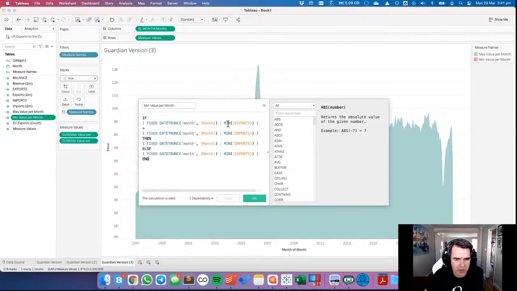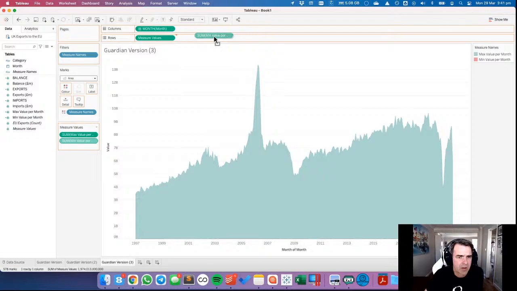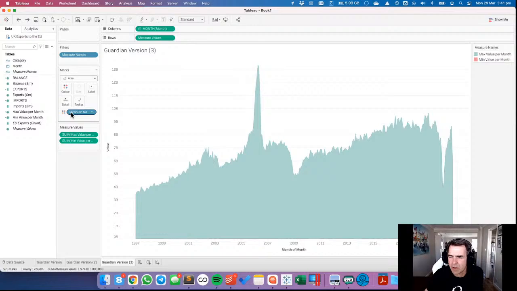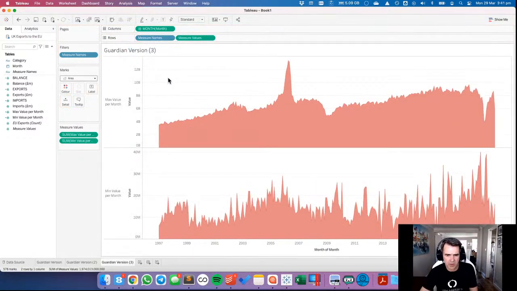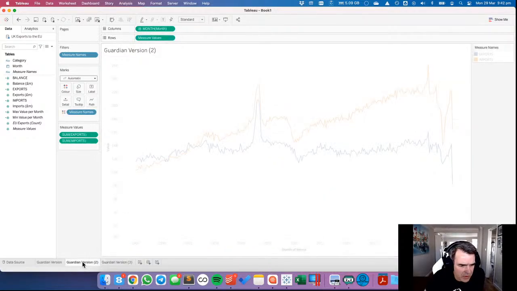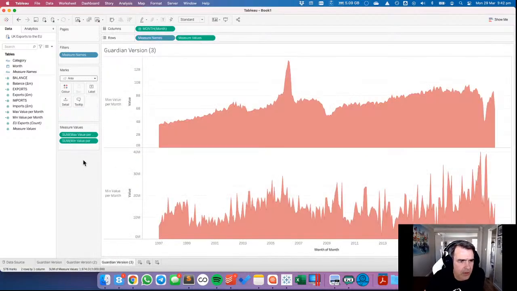And this one says if the min exports is greater than the min exports, then I want the min imports. Okay, so something's weird here. So let me try it like this. Ah, okay. Let me try it like this. Okay, so now we've got those two. And so if I look here, I've got 3.5 billion versus 6 million. Let's see. But that's looking at, shoot.